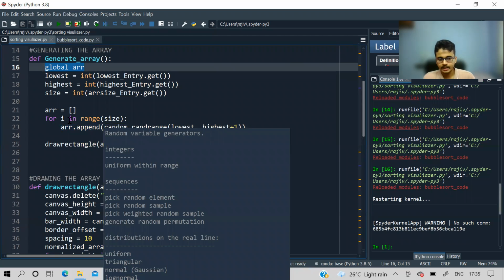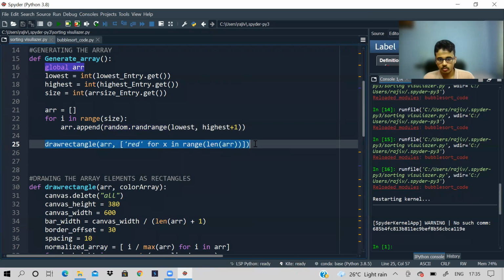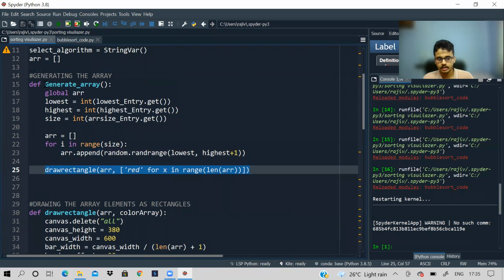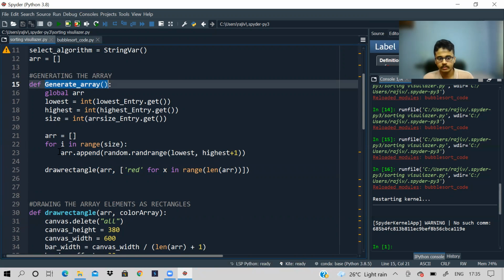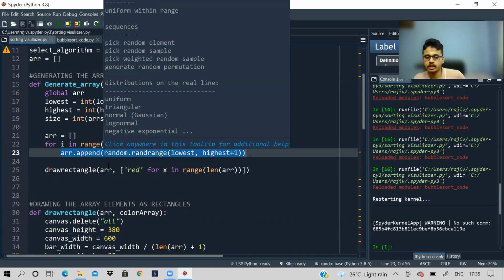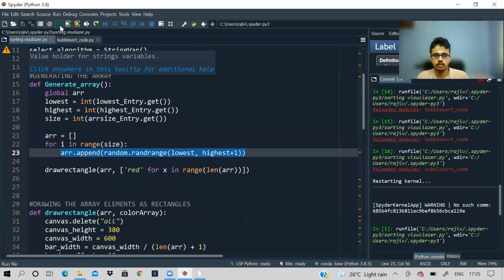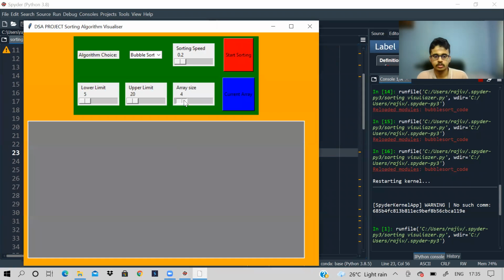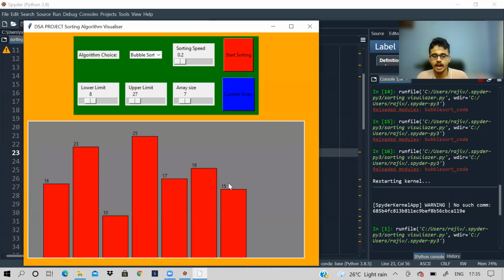So after getting the array, we are drawing a rectangle. So when you click on the current array button, this function will be executed, wherein we will have our array according to our random number generator. So see here. Random numbers are generated from a lower limit 8 to an upper limit 27. All the numbers are within that only, you can verify. And how many numbers are there? Array size is 7. So this is what I was talking about.